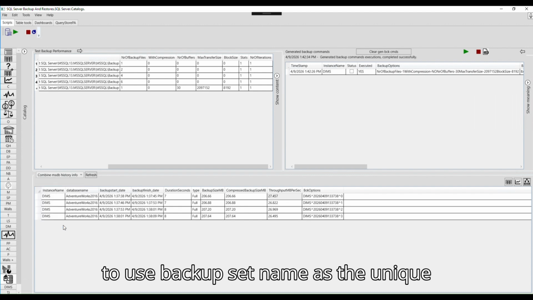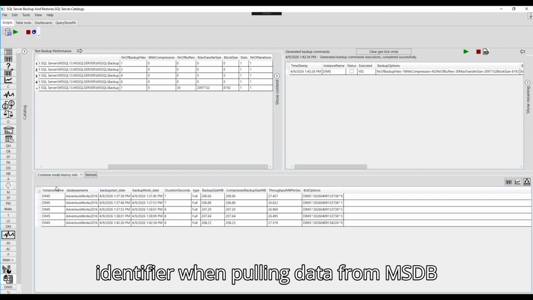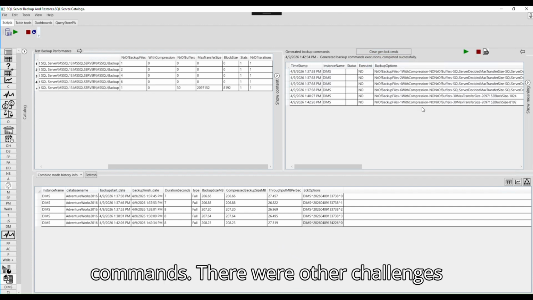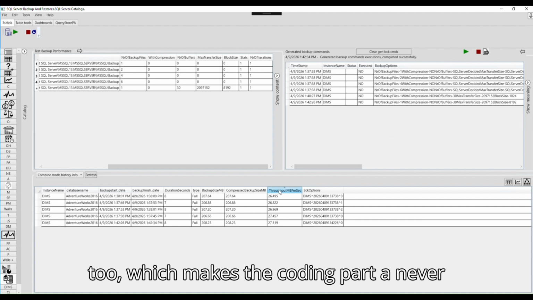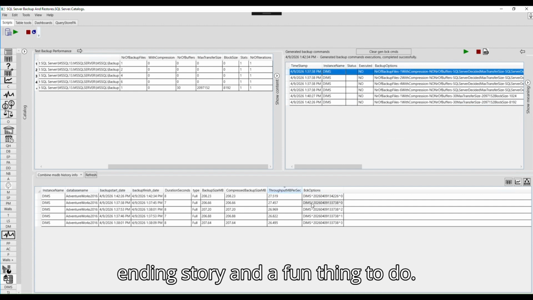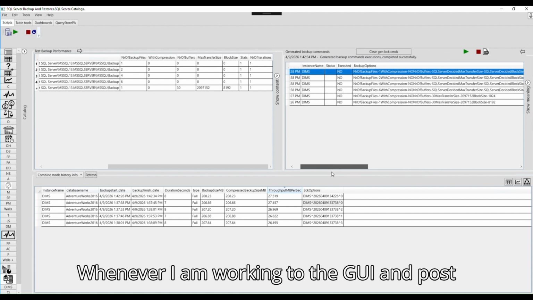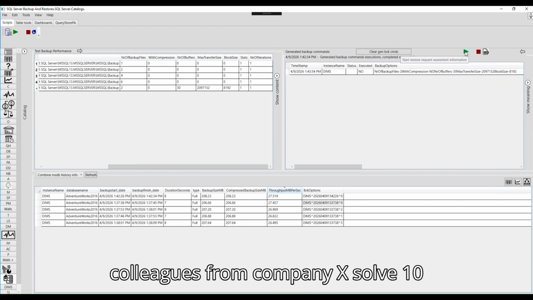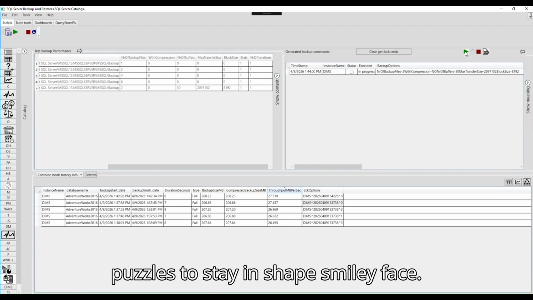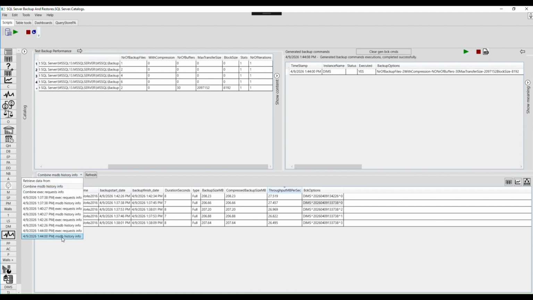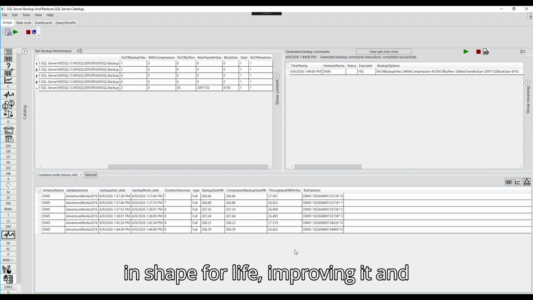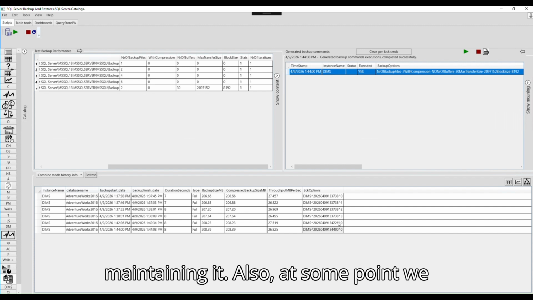had to use backup set name as the unique identifier when pulling data from MSDB history for the just executed backup commands. There were other challenges too, which makes the coding part a never-ending story and a fun thing to do. Whenever I am working on the GUI and post on LinkedIn, I see those posts with 10 colleagues from Company X solve 10 puzzles to stay in shape, smiley face. Well, if someone wants to stay in shape, they can take my program and they will be in shape for life, improving it and maintaining it.